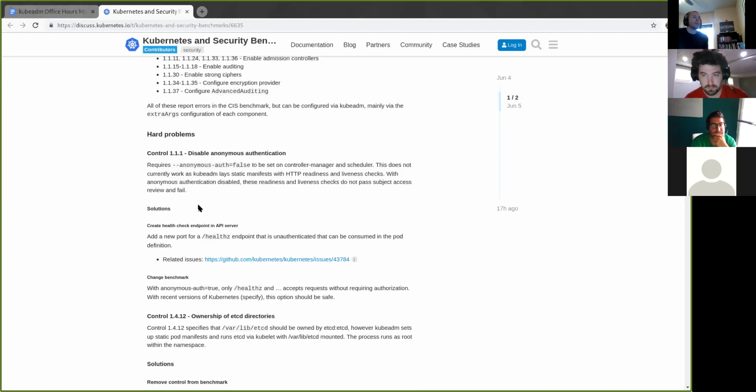I just want to read through this for my own understanding. You have a lot of context, and I'm missing some of it, so I might have to level set. I'm reading 1.1.1, disable anonymous authentication: requires anonymous-auth=false to be set for the API server. This does not currently work with kubeadm's latest static manifests with HTTP readiness and liveness checks. With anonymous authentication disabled, these checks do not pass subject access review and fail. So my first question is, why does it require anonymous-auth=false? Because we don't even recommend that ever.